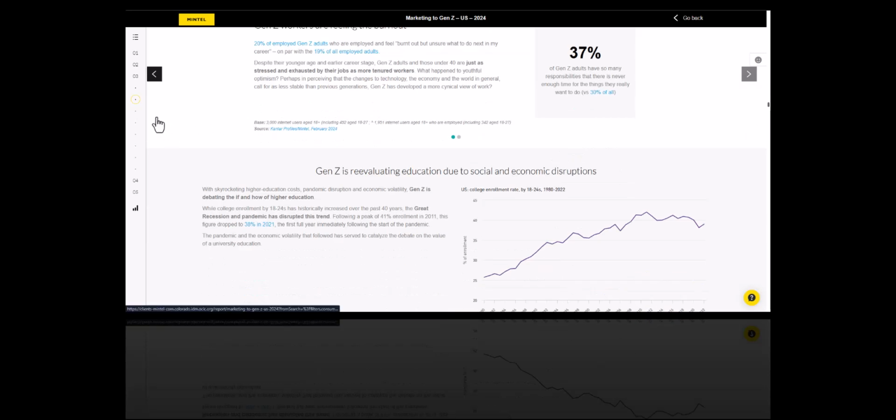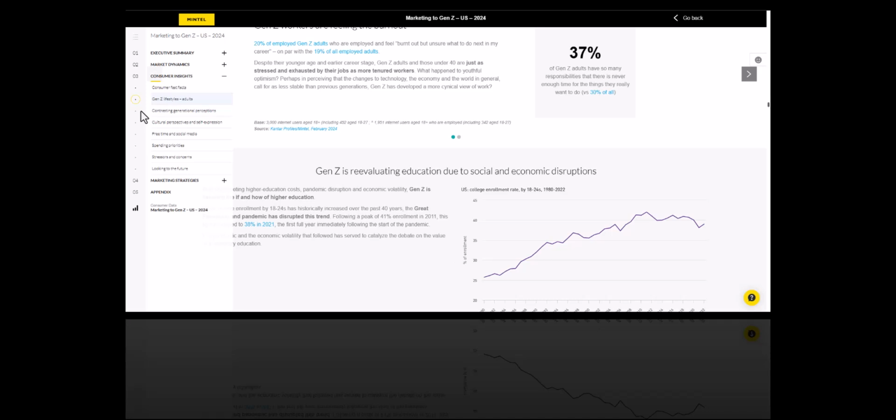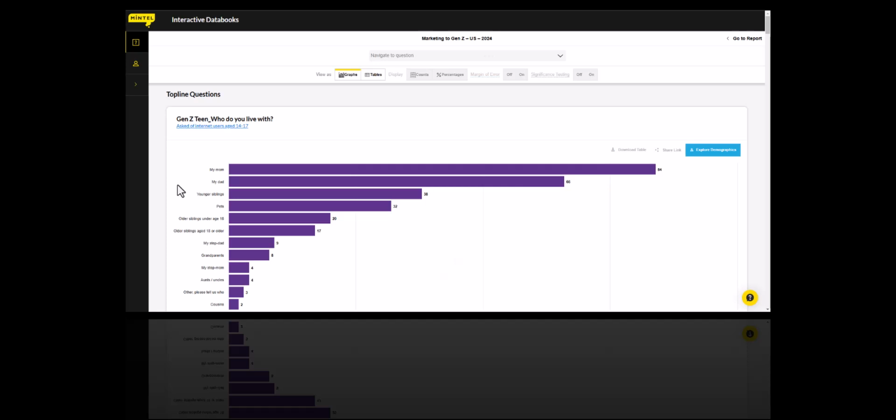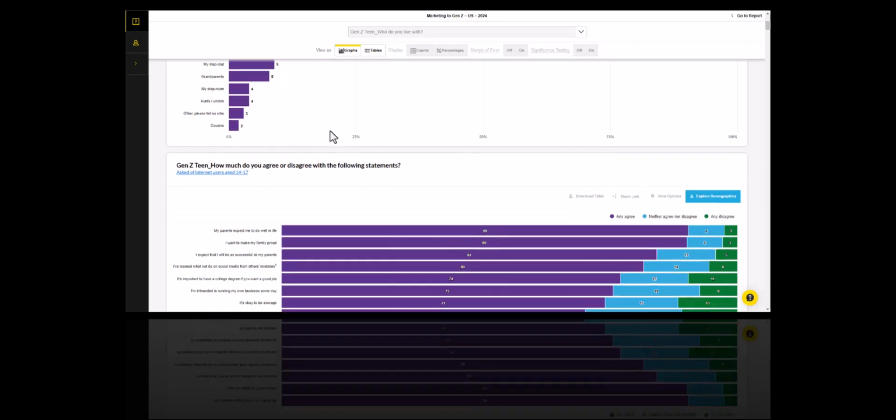If you hover your mouse to the left, you'll see the outline of this report, as well as a link to see the consumer data marketing to Gen Z next to the graph icon. Clicking on this will bring you to the interactive data book with the results of the survey questions researchers asked study participants. This allows you to gain even more insights beyond the report by looking at the raw data.